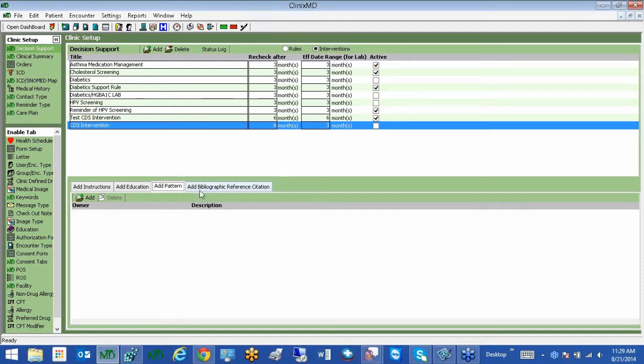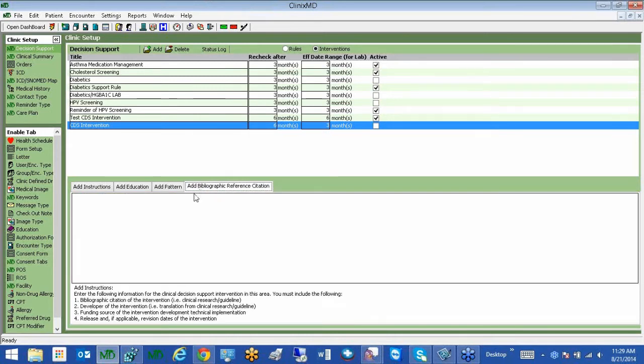And the final tab that was added as part of our 9.0 update is this bibliographic reference citation. This is so you can add the clinical criteria that the intervention is based on. So if you're doing rules for insurances that are set up for HEDIS criteria, which is based on NCQA information and guidelines, you can include that information in this field. So when the intervention is alerting the providers, they can go and reference the information behind the rule, the guidance behind the rule. They can evaluate the guidelines themselves. Okay?